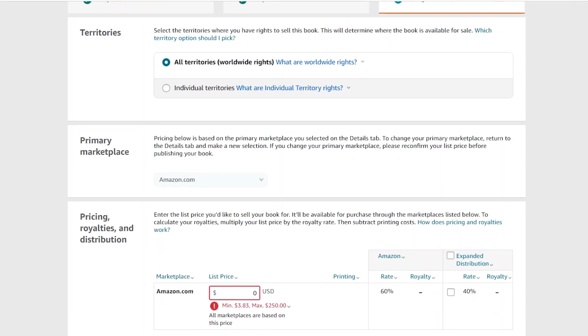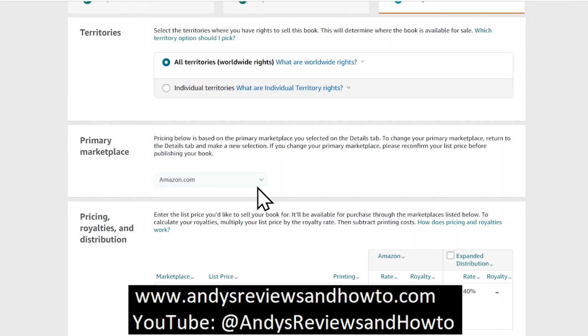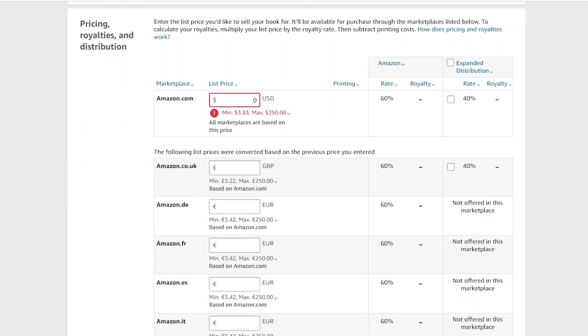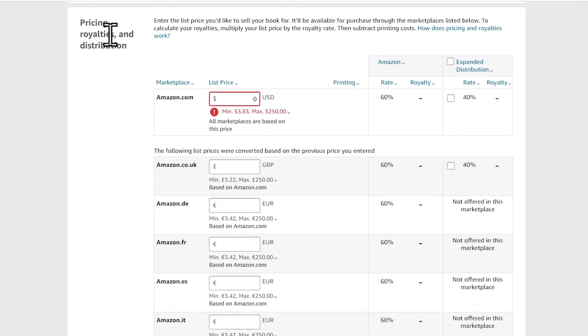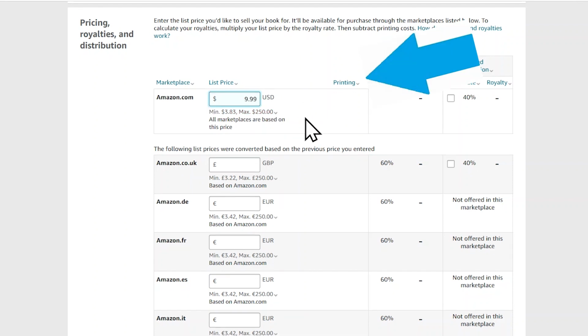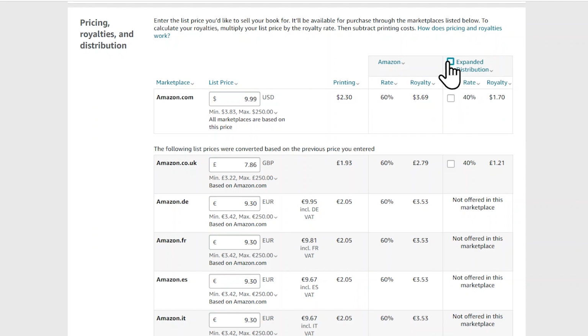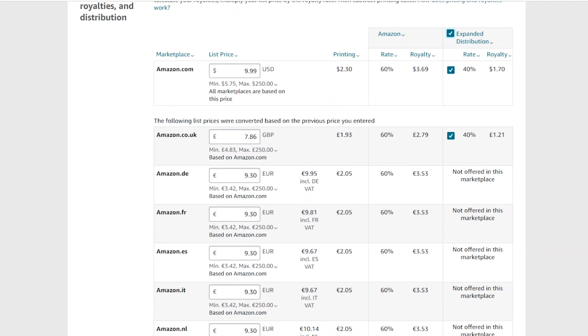I choose All Territories because I want my book to be available worldwide. I will leave the marketplace as Amazon.com since I'm living in the USA. Now let's set the price. The chart will automatically generate and update the information when you type in the price. Note that the printing cost is listed here. You can earn 60% or 40% in royalties depending on your settings. I check the box for expanded distribution, even though it only gives me a 40% rate. I think it's worth it since the expanded distribution option will bring me more potential buyers.